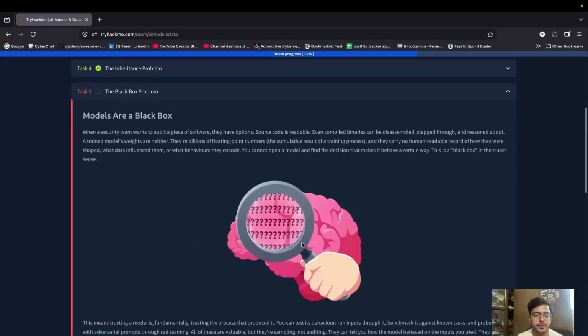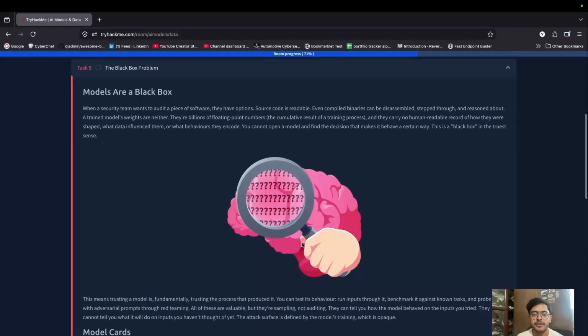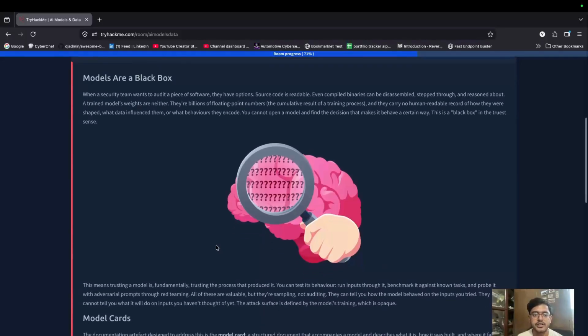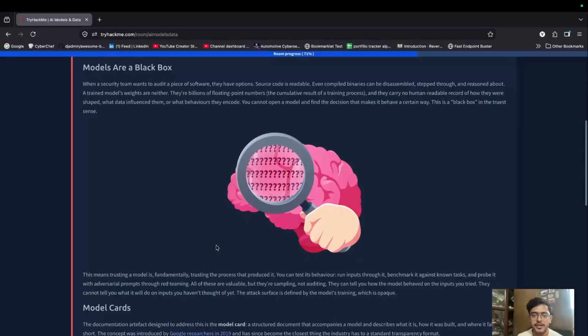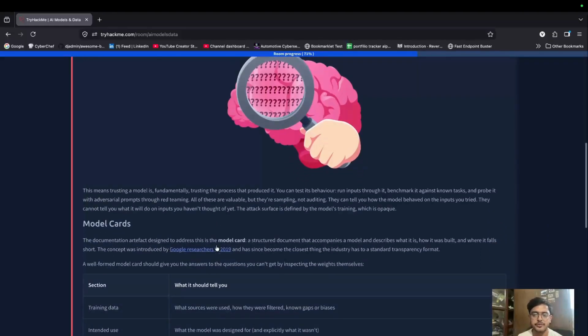Now what is the black box problem? Models are a black box. So when a security team wants to audit a piece of software, they have options. Source code is always there to read. Okay. Even compiled binaries can be disassembled, stepped through, and reasoned about. A trained model's weights are neither. They are billions of floating point numbers. You don't know from which sources and how, and you can never audit hundreds and thousands of data sources, right? They carry no human-readable record of how they were shaped, what data influenced them, or whether they are biased. You cannot open a model and find a decision that makes it behave a certain way. So this is a black box in a true sense.